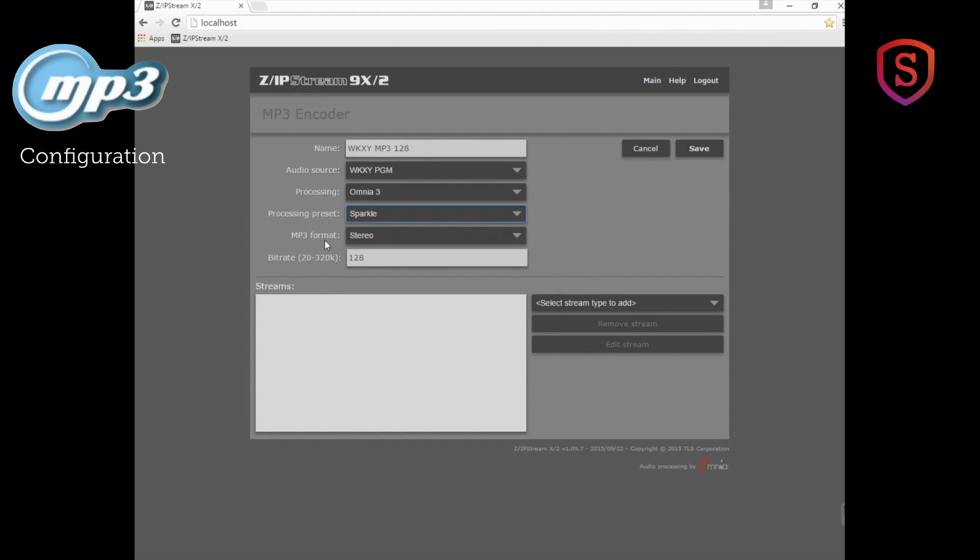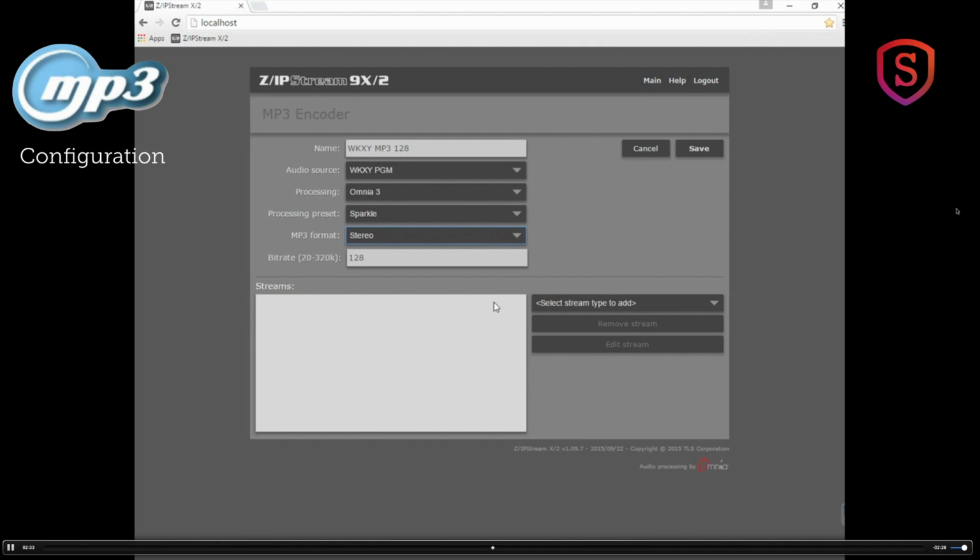And the MP3 format for this MP3 stream, well, that's just mono or stereo. Let's keep it stereo. And for the bit rate, it can be anywhere between 20 kilobits and 320 kilobits. Let's keep 128 kilobits. I don't have one of those, so let's do one. Well, at this point, we've brought audio in. It was actually already in the computer. We've told it to come to this instance. We've assigned it our audio processing, and we have assigned it a codec to use, an MP3 codec at 128 kilobits per second in stereo.